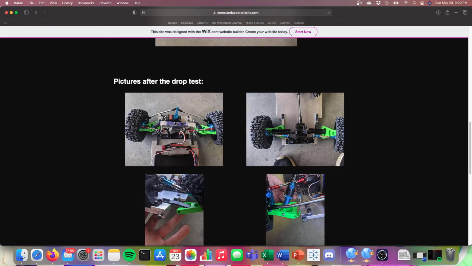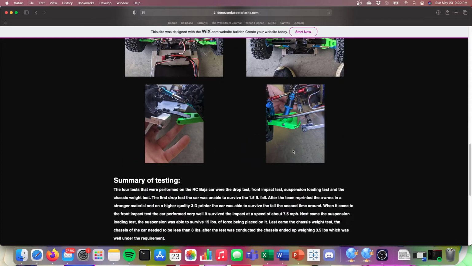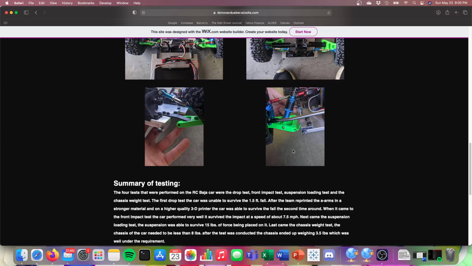So after the car failed the first drop test, I decided that it was because of 1, the material wasn't strong enough. So to fix that issue, I decided to make them out of a stronger material. And 2, they needed to be printed on a higher quality 3D printer. So for the second drop test, before completing it, I reprinted them on a higher quality 3D printer and out of a stronger material. Once that was done, it was able to survive the 1.5 foot drop the second time around.